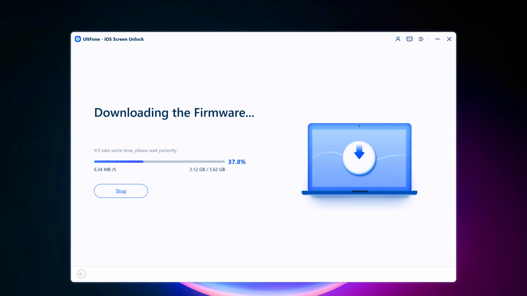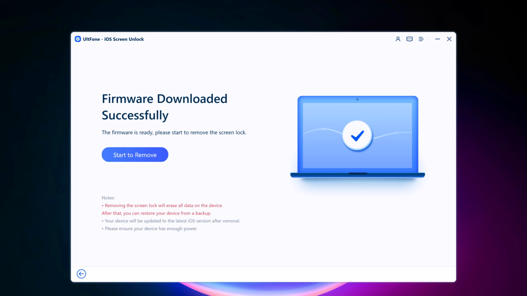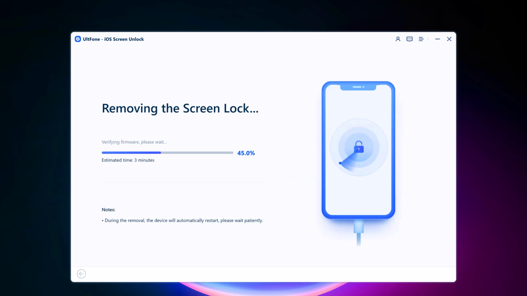iOS firmware packages are large files, so the download may take several minutes. Once the download is complete, you will be able to start unlocking your disabled iPhone without its passcode. Click Start to remove. After you click Start to remove, it will begin removing your iPhone's passcode.